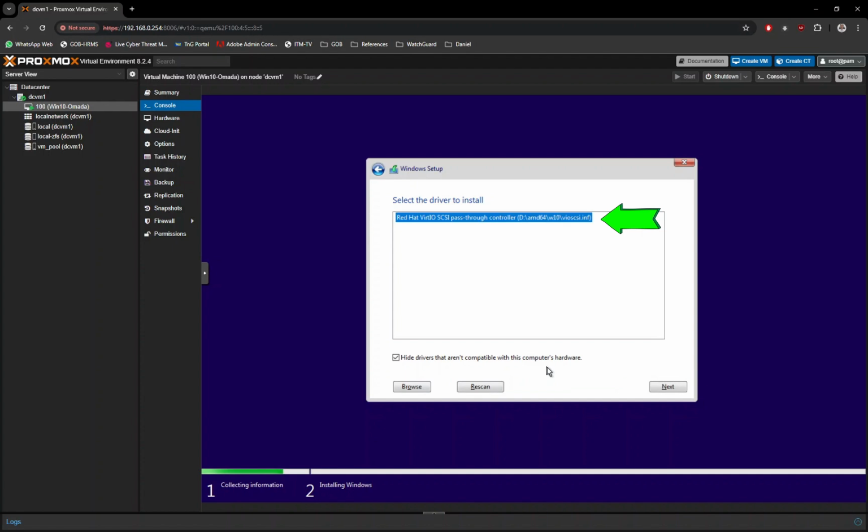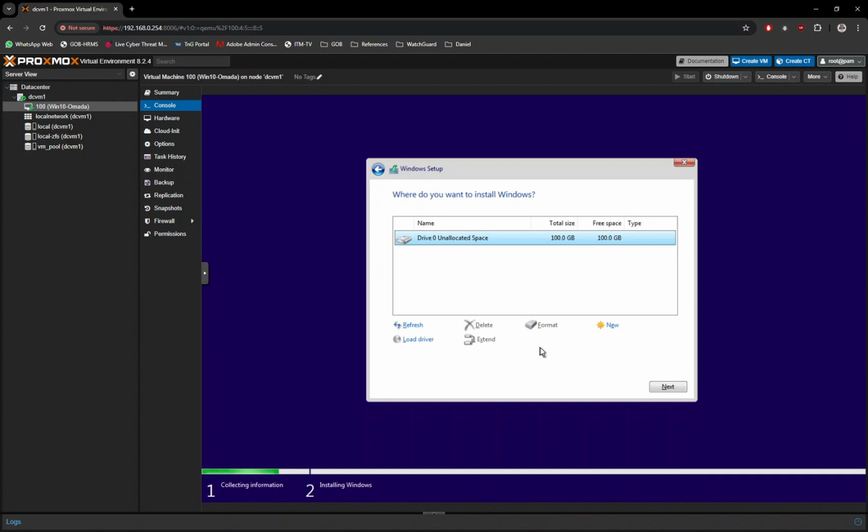Browse for the folder AMD64, then select the W10 folder and click the OK button. Then it should display a driver called Red Hat VirtIO SCSI pass-through. Just click the Next button. Now, you should be able to see the virtual hard drive listed. Continue to install Windows as you would normally do.